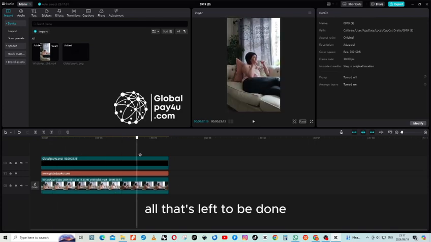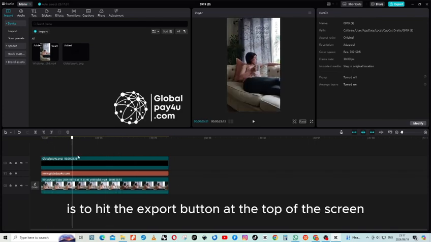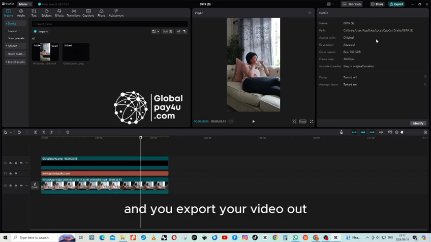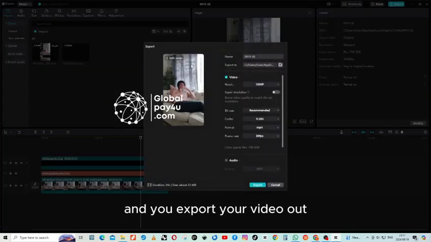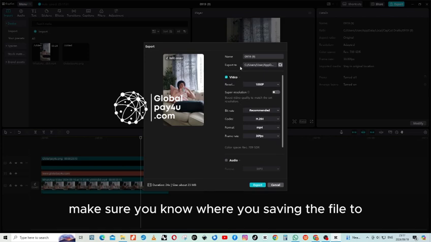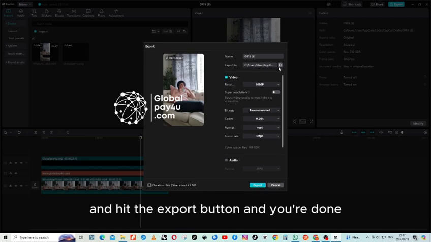All that's left to be done is to hit the export button here at the top of the screen, and you export your video out. Make sure you know where you're saving the file to, and hit the export button, and you're done.